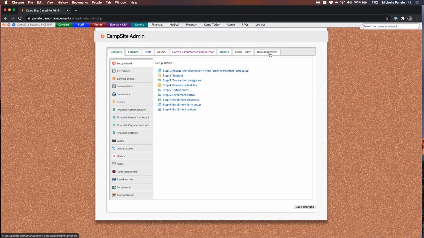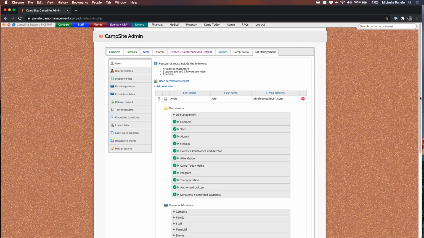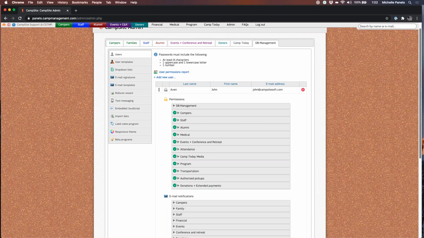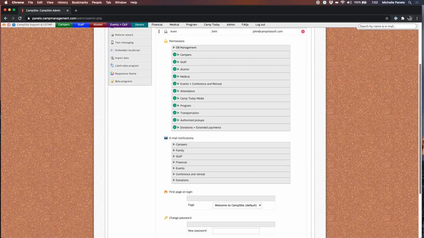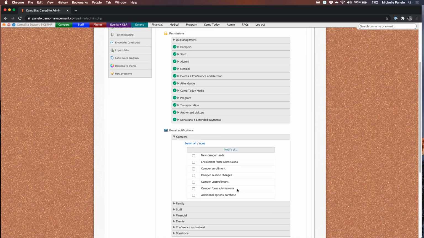I go into DB management here, and I go into John's information, and I double click on those three dots. If I scroll down towards his email notifications, and select the triangle next to campers, there's going to be a camper forms option there. So that allows them to get emailed every time a camper form is submitted. So that works in conjunction with that setting for each form.